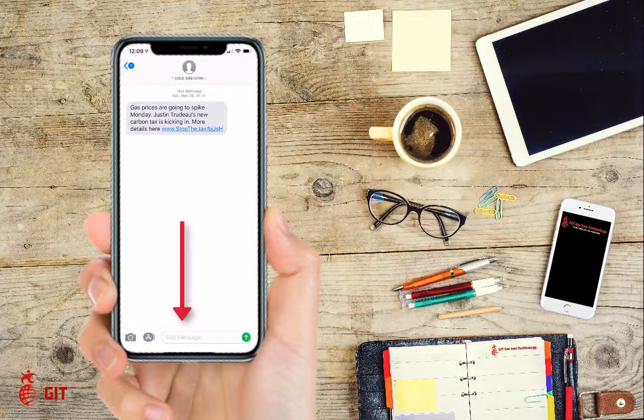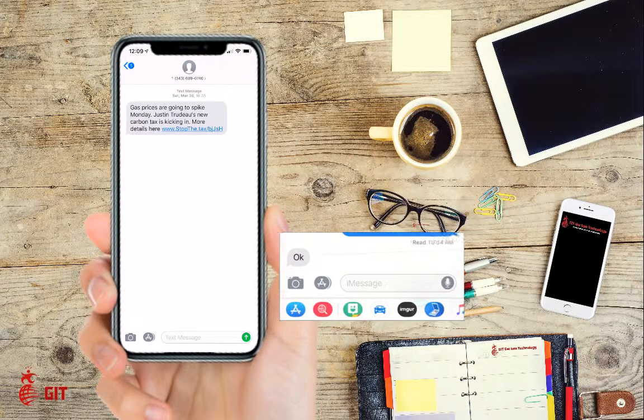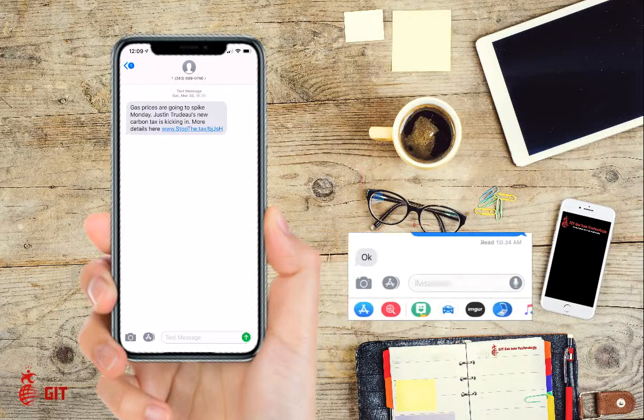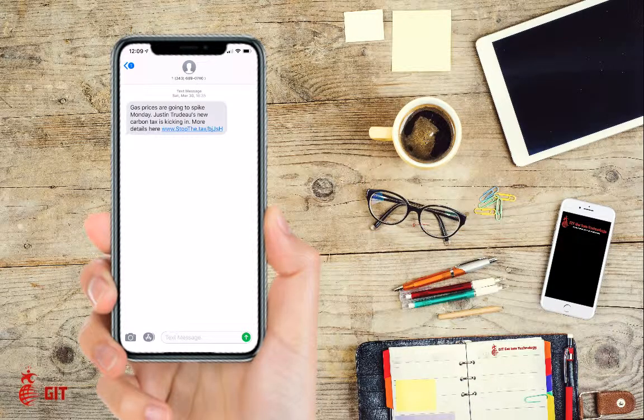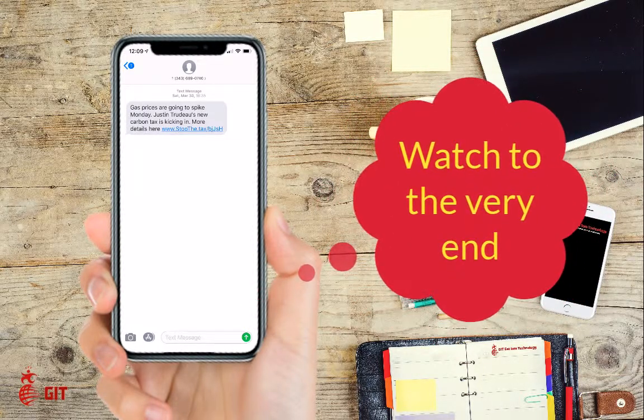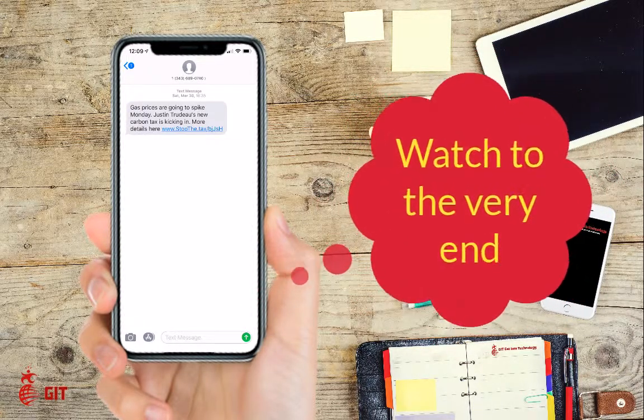Now, if this was an iMessage, it would say iMessage. The difference is this is not sent via an iPhone. Now, if iMessage was not available and it was sent on an iPhone, then yes, it would go green. It'd come as SMS.